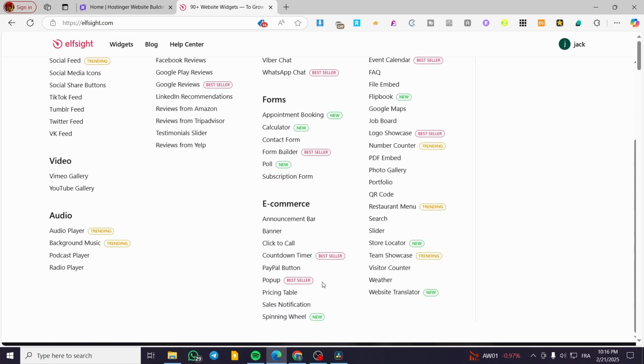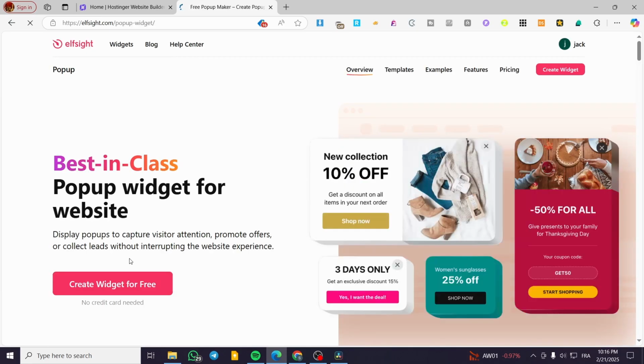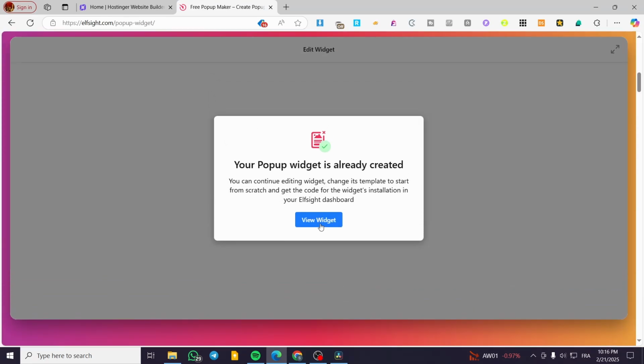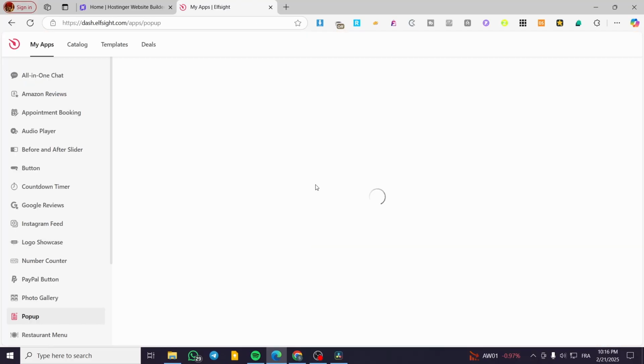Now we are going to head over to widgets. So basically we are going to have pop-ups. It is going to be on the e-commerce side. Click on pop-ups. Now we are going to create a pop-up for free. I basically have already created a pop-up, and I'm going to let you see it. We are going to edit it together.